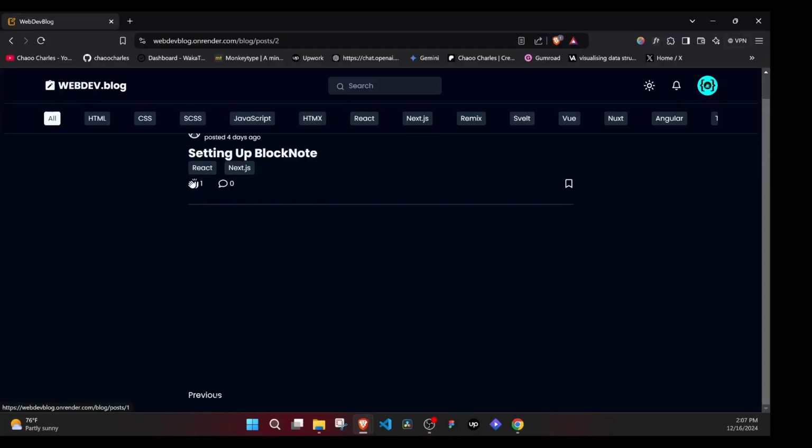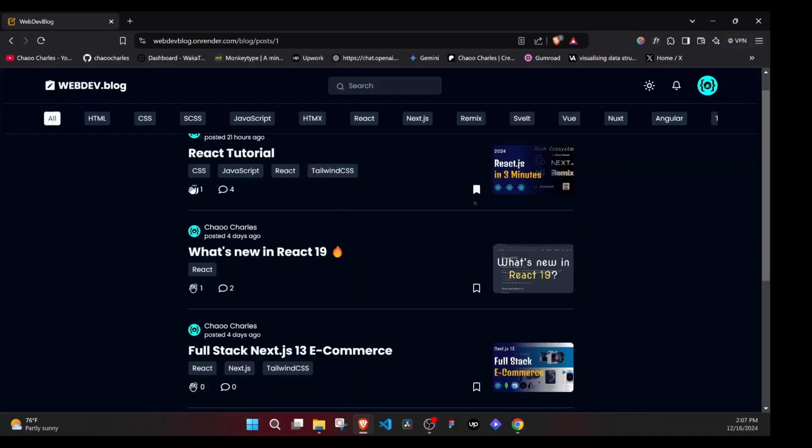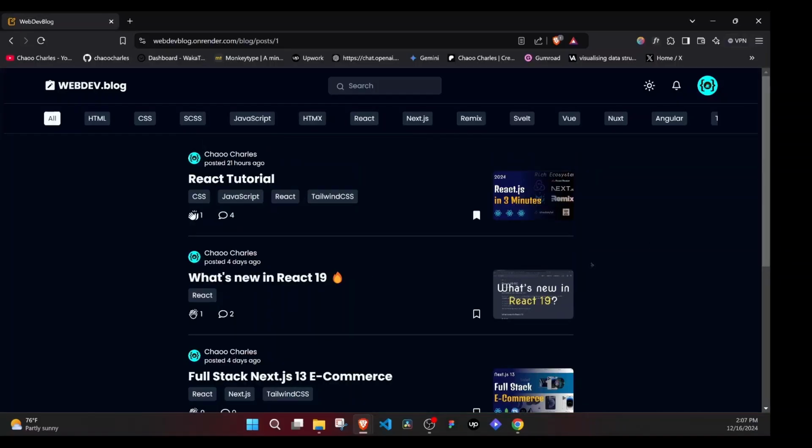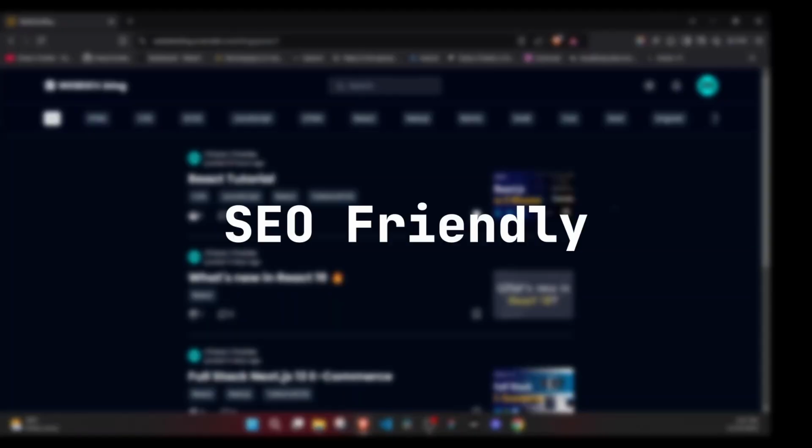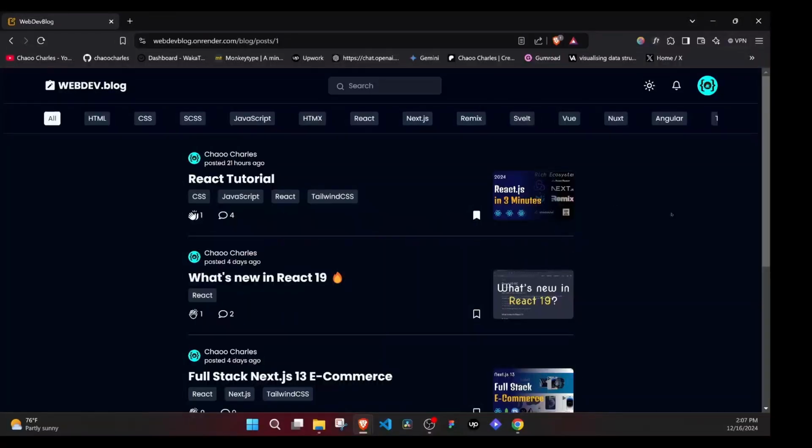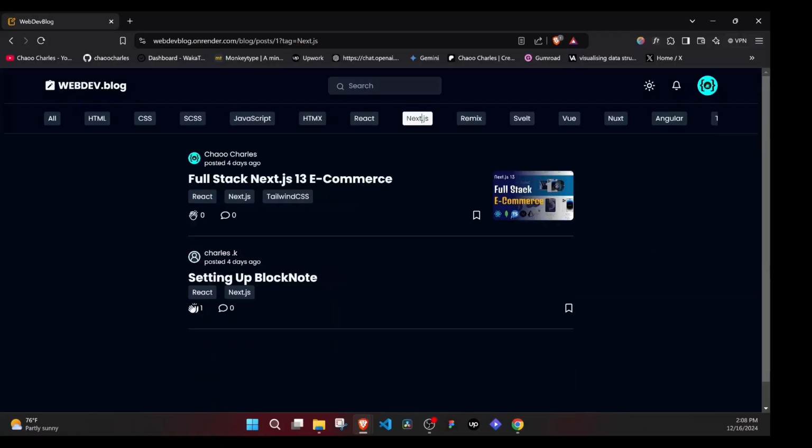We will be using Next.js for this, meaning that our content will be rendered on the server, and rendering the content on the server is so important. It's SEO friendly and our pages load fast. If I click Next.js right here, you'll notice that this will filter down our content to only have posts that have the Next.js tag in them.